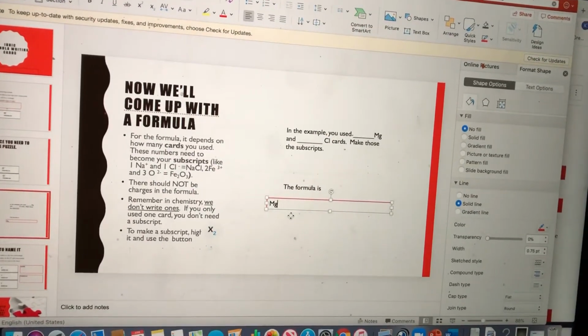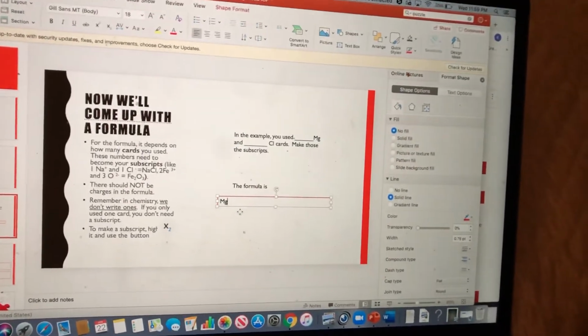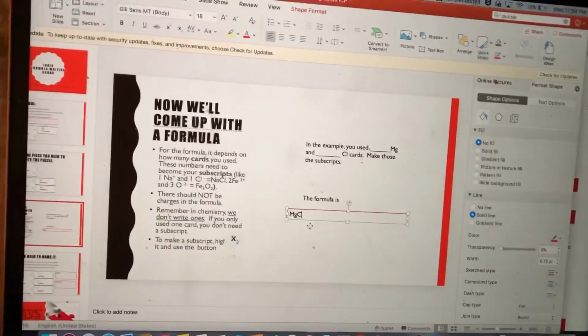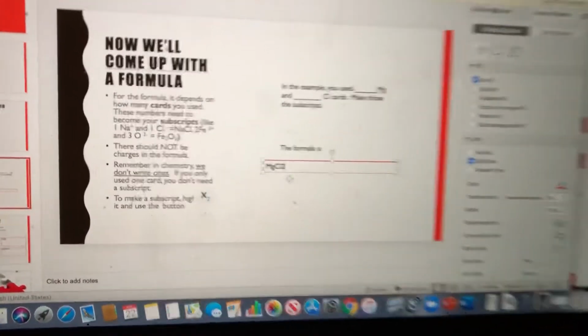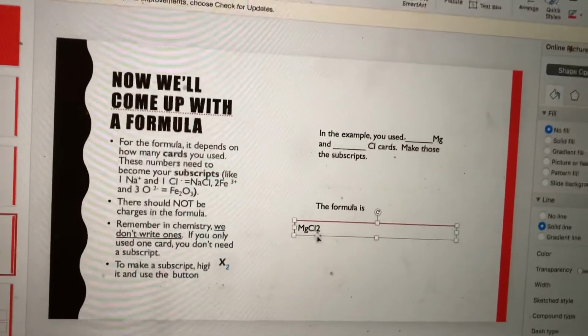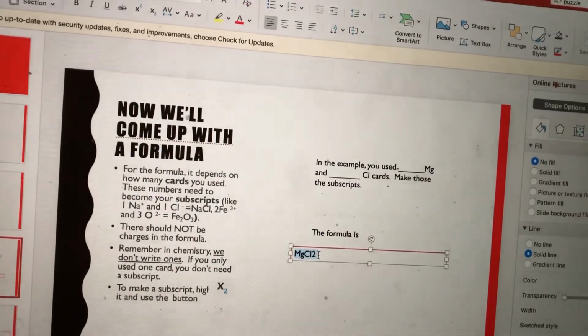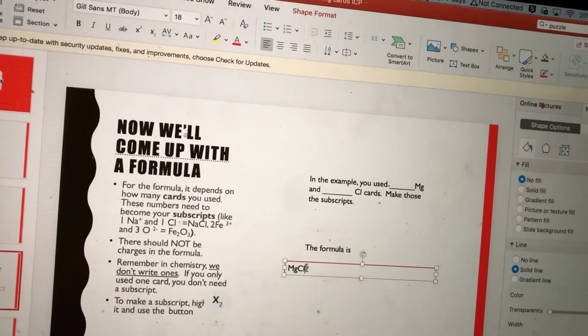Mg, we only use 1, so we're not going to write the 1. But for chlorine, we're going to write the Cl, and then we're going to write a 2. But you can tell that doesn't look like a formula, what we normally do. So I'm going to highlight this here. Maybe just the 2.